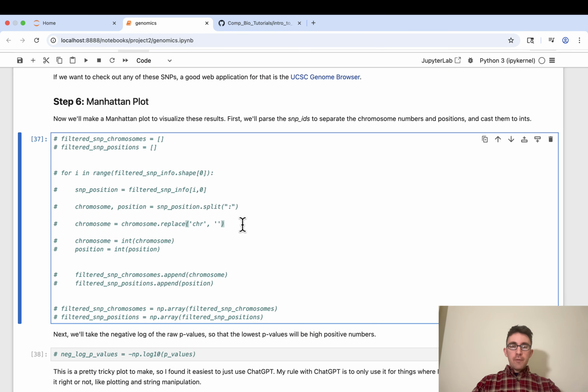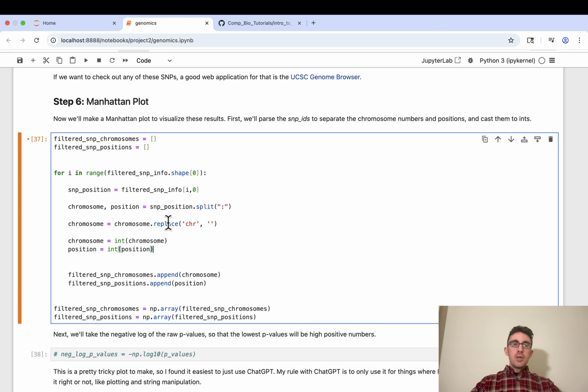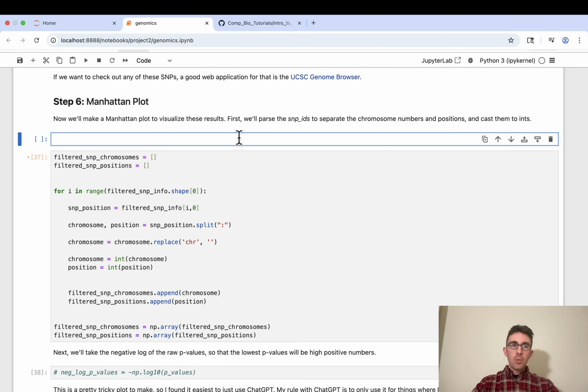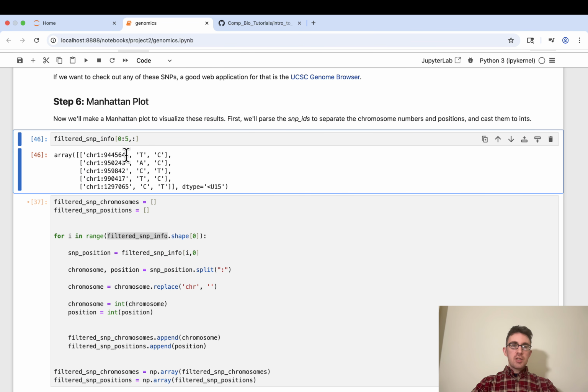Okay. So first things first, to make this plot, we're going to go through, in fact, maybe I'll show you guys in case anyone forgot. In this filtered SNP info, the first column of this, I'll just show you guys the first couple. The first column is these SNP IDs that are strings that have first the chromosome number, so this is chromosome 1, and then a colon, and then the actual coordinate position on that chromosome.